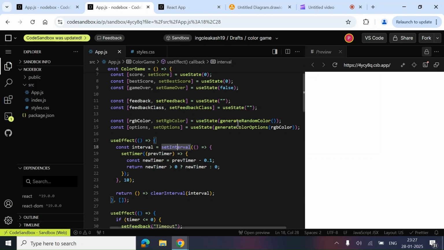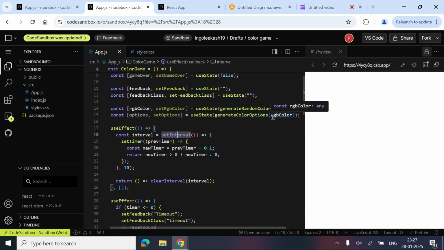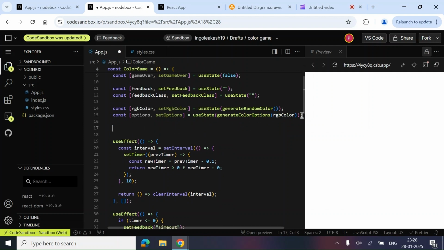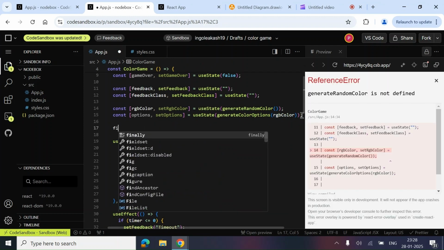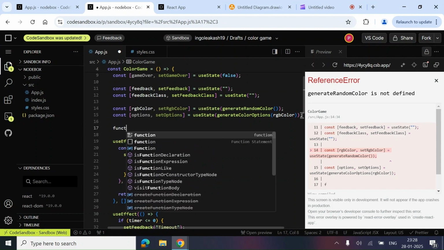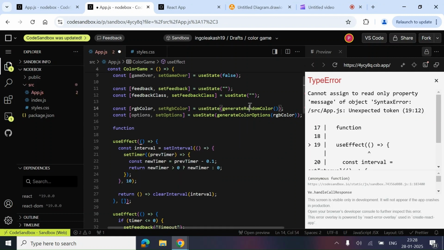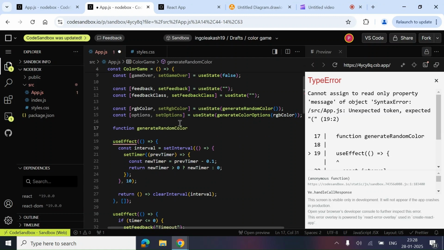And we are also calling two functions. One is to generate the random color and another one is to generate the color options, that are four color options. And we are passing the initial argument, that is RGB color. So let's quickly create these functions and you will get a better idea of why we are passing this RGB color and why not. So let's simply do function generateRandomColor.